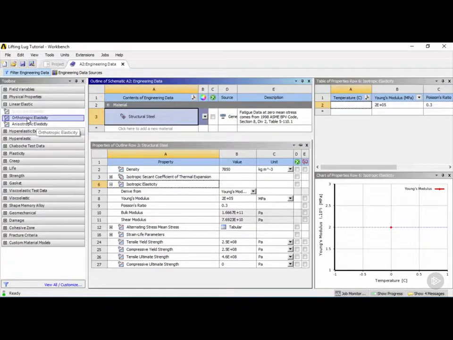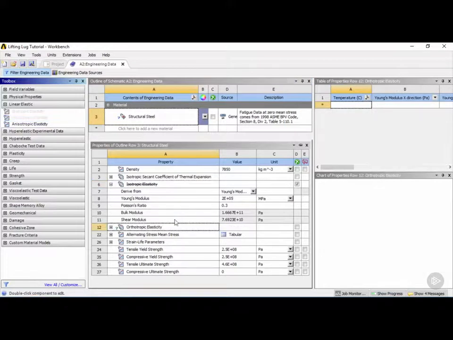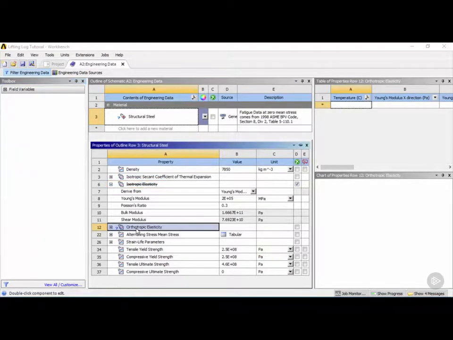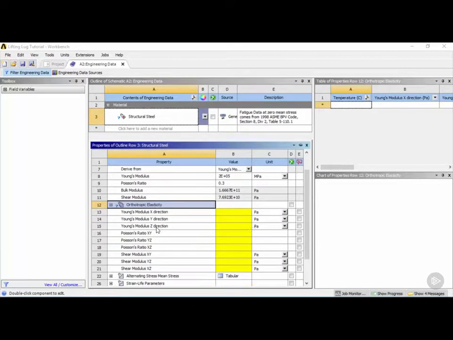Now, if let's say we wanted to add a different property and not make it isotropic but orthotropic, we can click on this, drag it into any one of these rows and let go. As you can see, this overrides the isotropic elasticity property because now it is being defined as an orthotropic elasticity property. And this question mark means that you have to define some more parameters before continuing. If you click on this plus sign here, you can see that now you can have all these parameters to define in each different direction for this type of property.